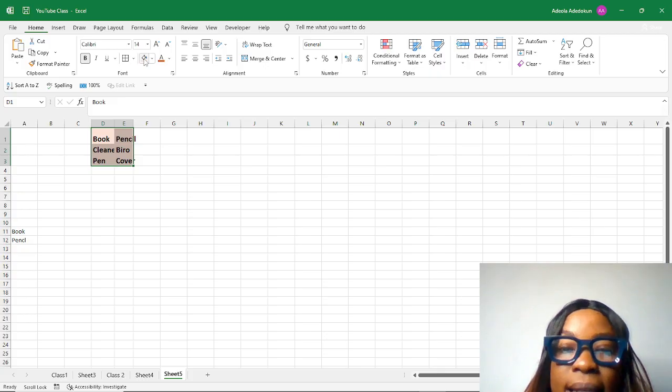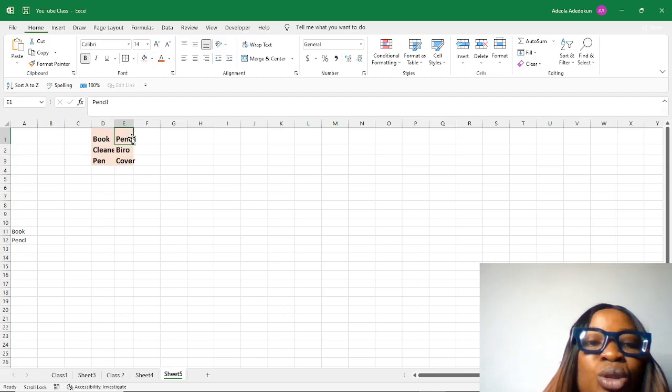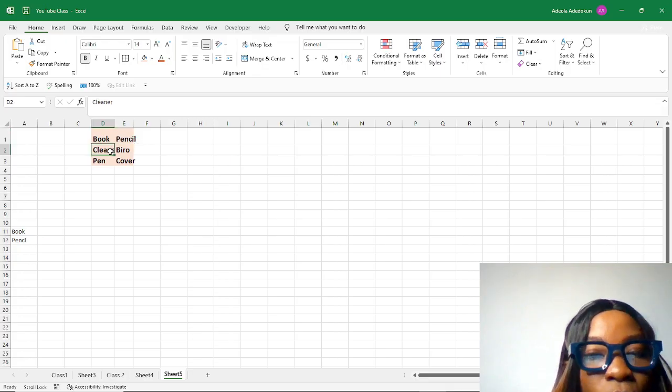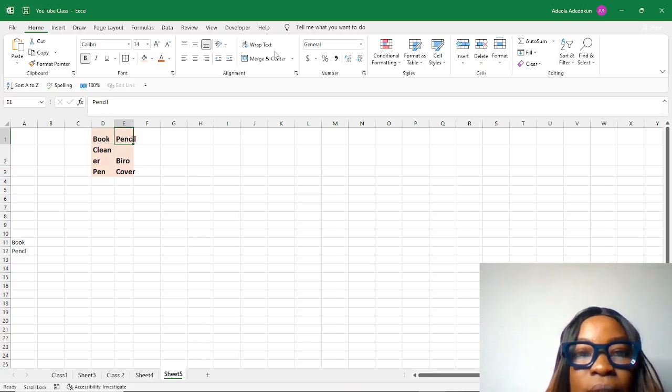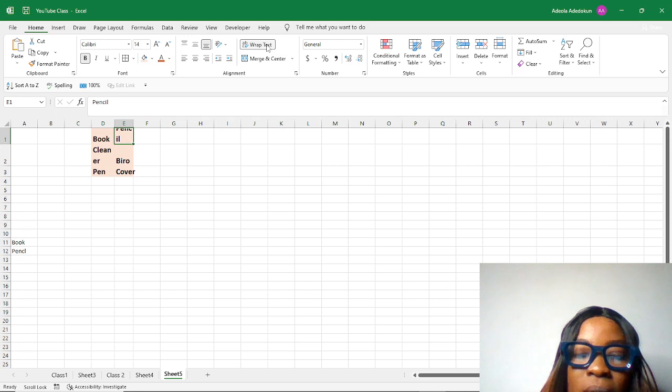I talked about wrapping text too in the last class. Sometimes your text might be too long to fit in one cell. For example, this pencil feels like it's too long to fit in the cell. This cleaner looks like it's long. This is where wrap text comes in. For the pencil, I use wrap text. This is where it comes in, and then Excel will keep all the text within the cell by expanding it vertically.